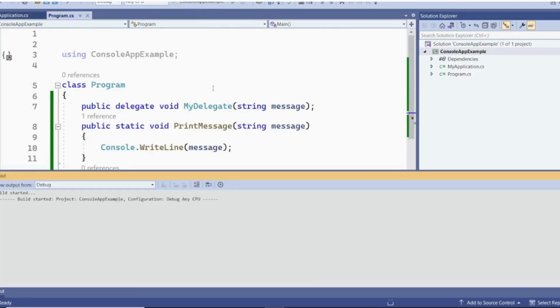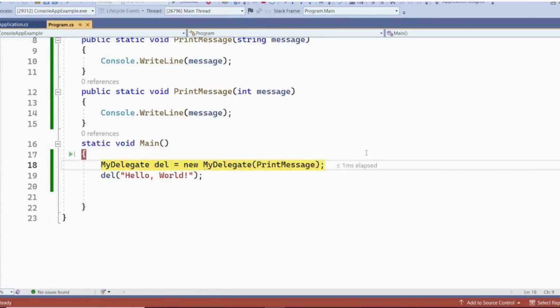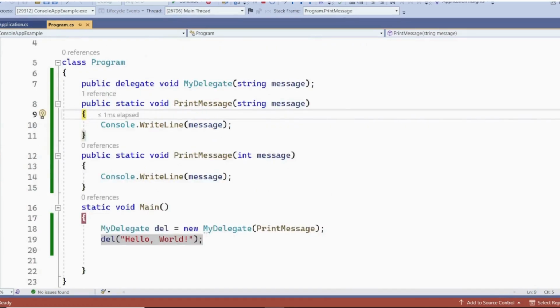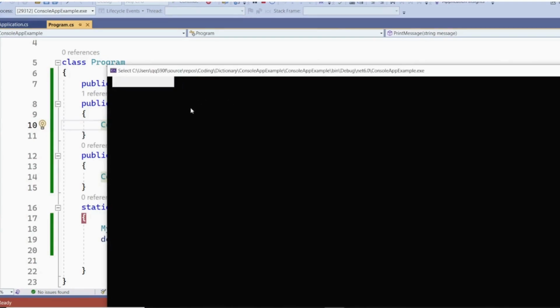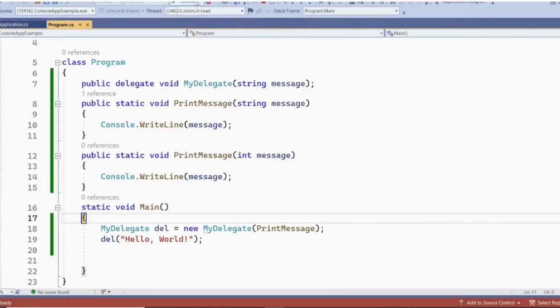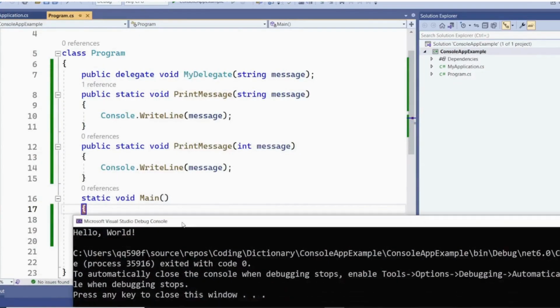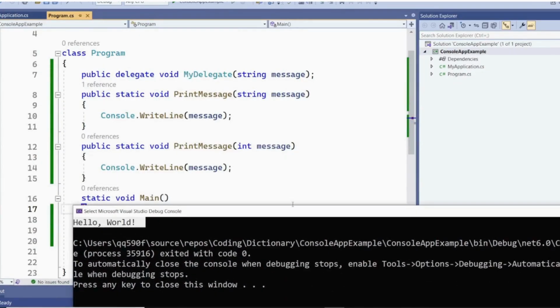So I'll show you. This is the way, and see how it is going. So it is going to this method, right? From the delegate, we are directly calling the method. I guess I have to run one more time. There is some issue. Yeah, so now you can see that I'm just printing hello world here. Okay.